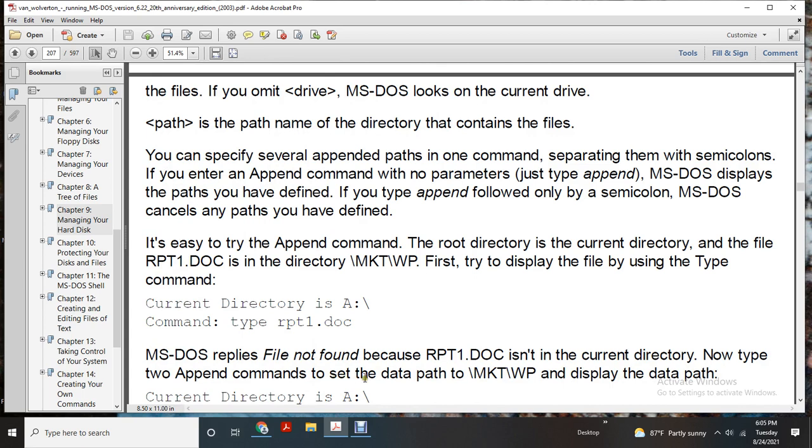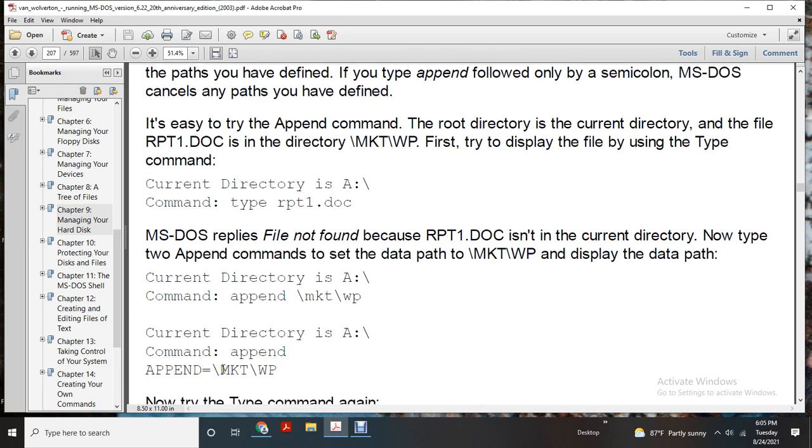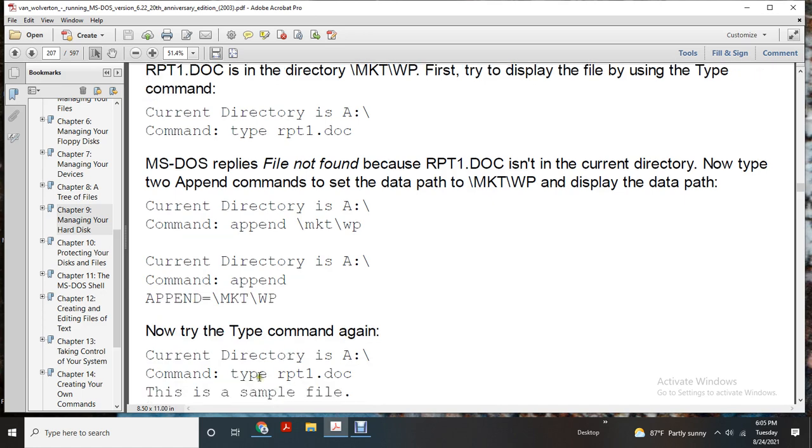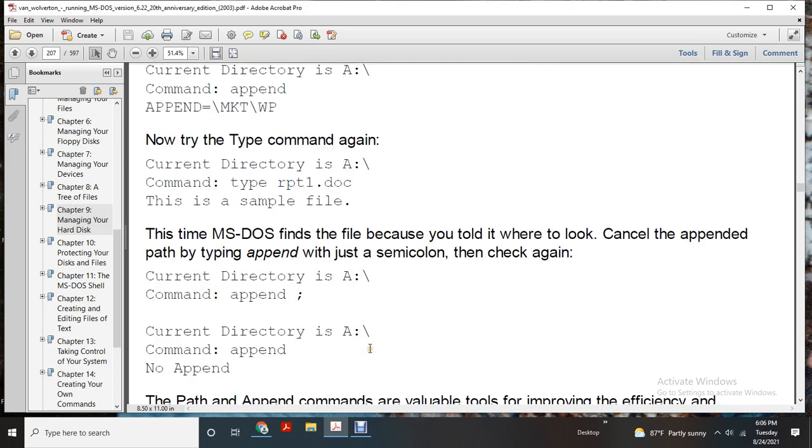Type the append command to set the directory: A drive, append marketing word processing. Changing directory, A drive, current append, and it says append marketing word processing. Now try the type command again: A drive, type RPT1.DOC, and then sample the file. MS-DOS finds the file because you told it where to look. Cancel the append path by typing append with just a semicolon, and then check again.